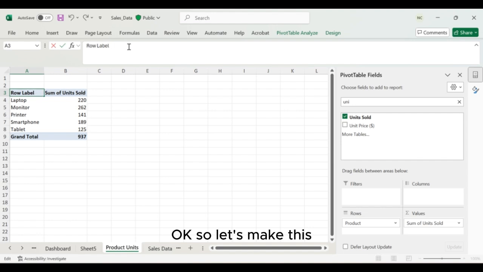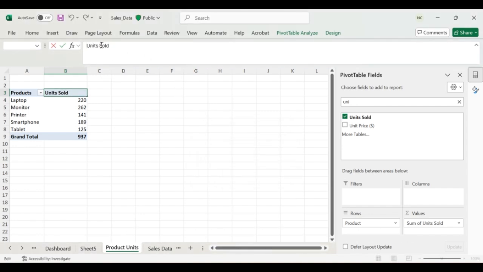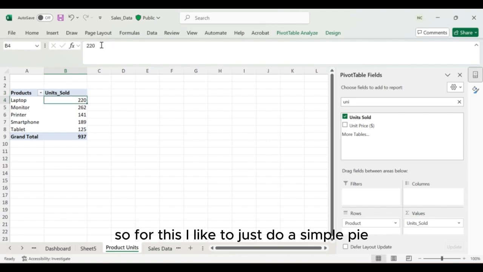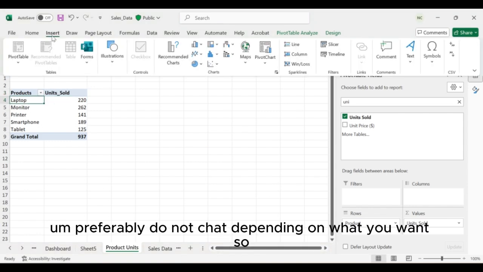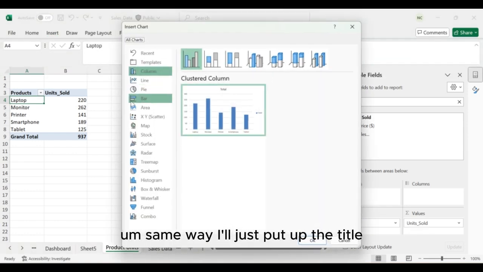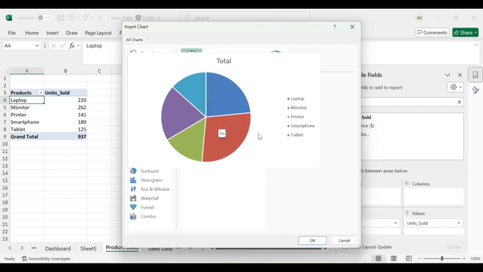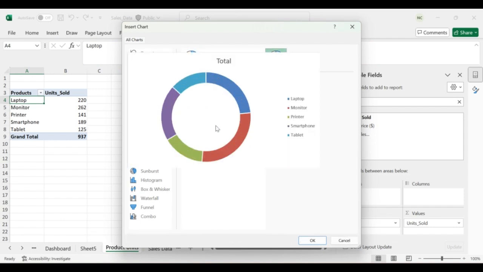Okay, so I'll just make this sold, and then I will go on. So you can also get your pivot charts from the insert ribbon. Alright, so for this I like to just do a simple pie chart, depending on what you want. It's the same way. I'll just put up the title, allow the legend, and then I'll switch on the labels.